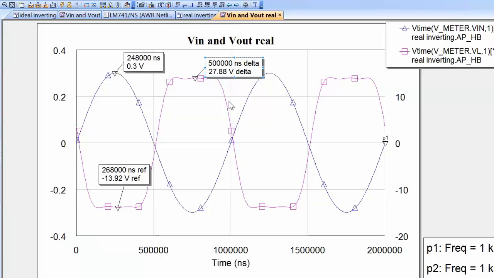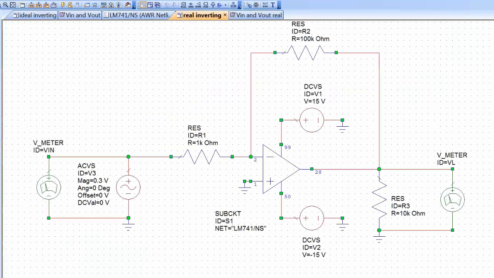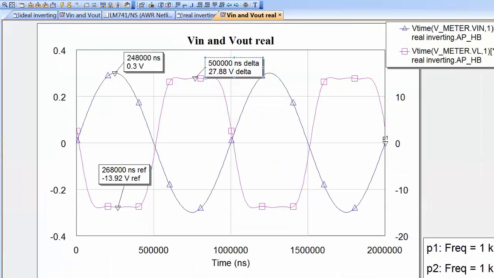How do we find out what the maximum input voltage is that we can have without distortion? Well, it's very simple in Microwave Office. We go back to our schematic for the real inverting amplifier. We simply click on the Tune tool and then click on the magnitude of our voltage source. This turns blue, and this means that we can tune it. So let's open again the graph which shows V in and V out, and also open the tuner.